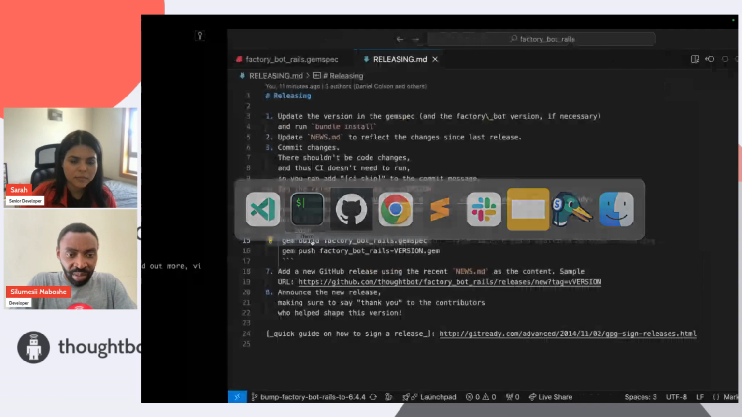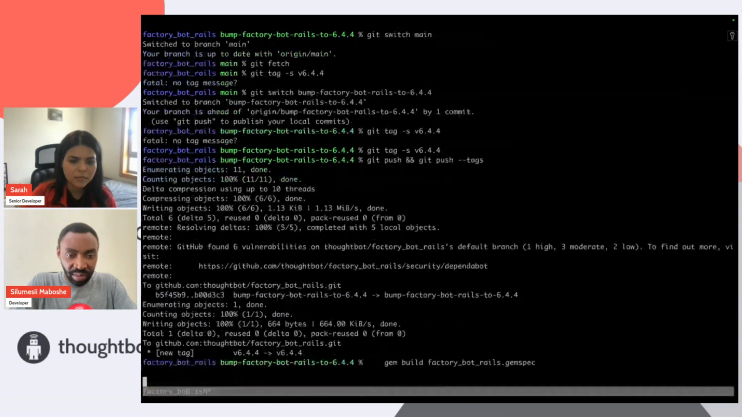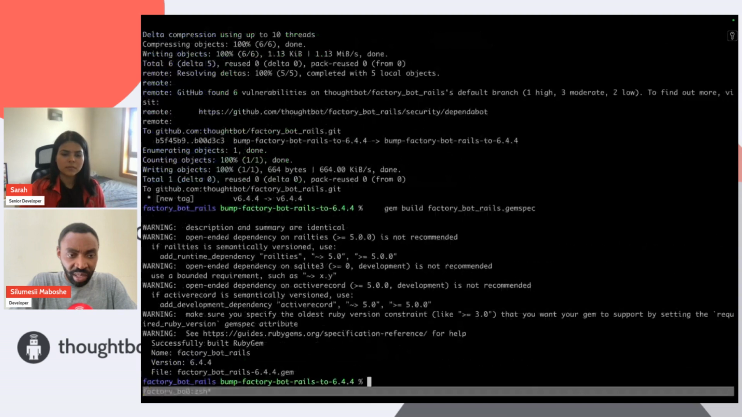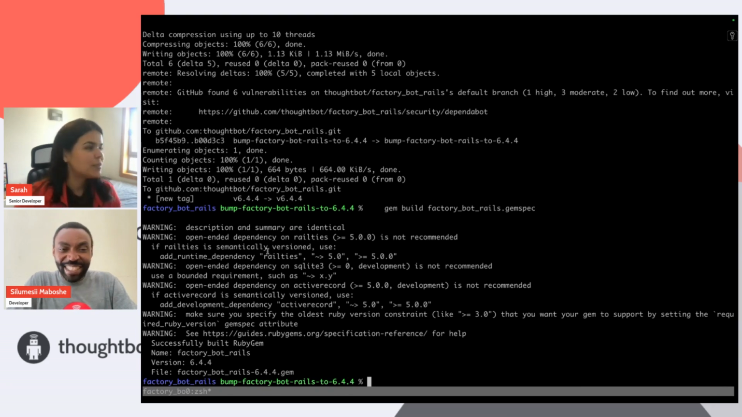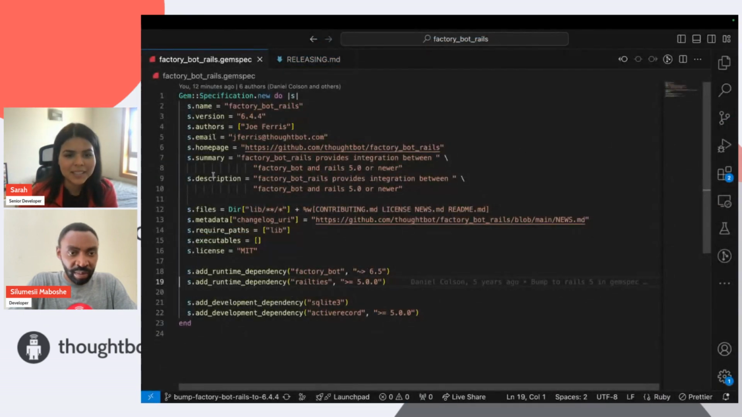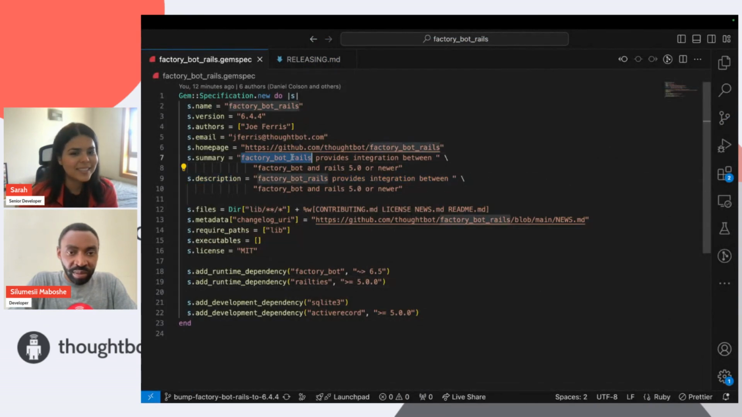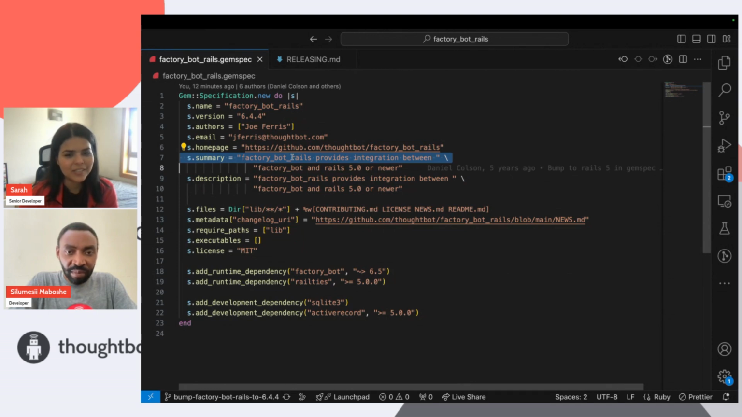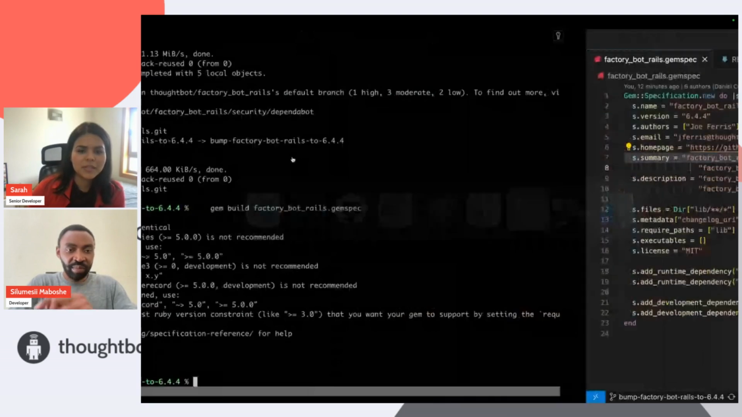So let's gem build. Warning. Description and summary identical. What about the entire thing maybe? Sorry? Description and summary. Oh, okay. It's talking about the gemspec file. We have the same thing on summary and on description, but that's been there forever. So I think it's fine if we just ignore it for now. We can come back to it later.